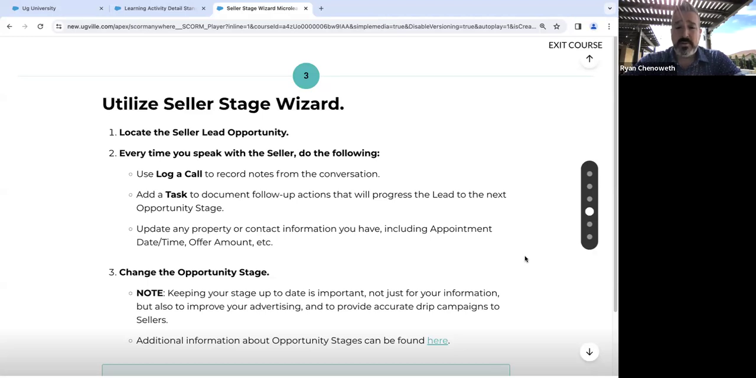Then you want to change the opportunity stage. Keeping your stage up to date is important, not just for information, but also because it improves your advertising and provides accurate drip campaigns to sellers. So if you move your opportunity from lead queue to maybe attempting to contact, but then you go on the appointments and you make an offer and they accept your offer, but you leave it in attempting to contact, well, it's in the wrong stage.